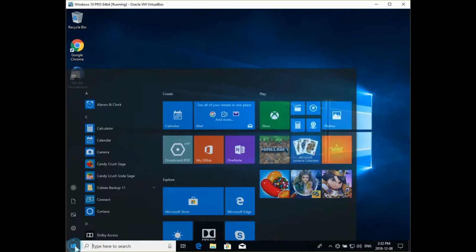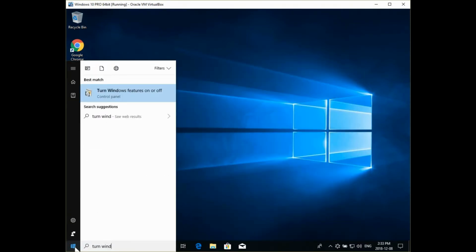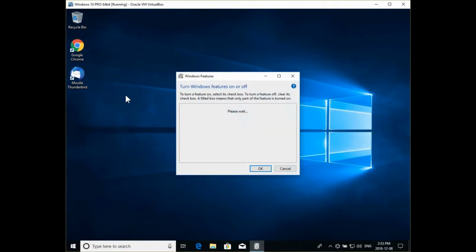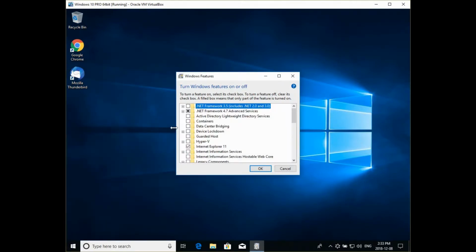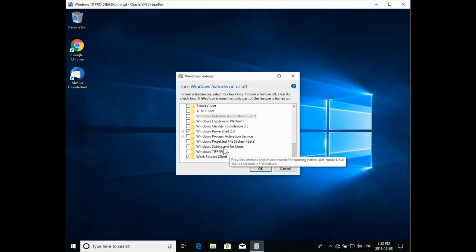The first thing you want to do is click the start button and type in turn Windows features on and off. Once it populates in here, you want to scroll right to the very bottom and look for Windows Subsystem for Linux. Put a check mark on that, click OK, and it's going to want to reboot your computer.